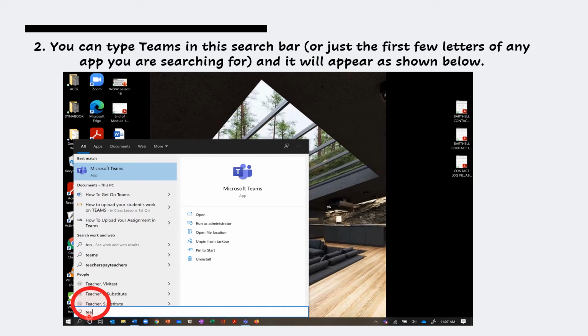So I just took a screenshot. I just typed in TEA, and you can see Teams is right there. This search bar can be used for any app or application, any software you're looking for. So if you were looking for a Word document, you could start typing in Word there, and it'll show up here.